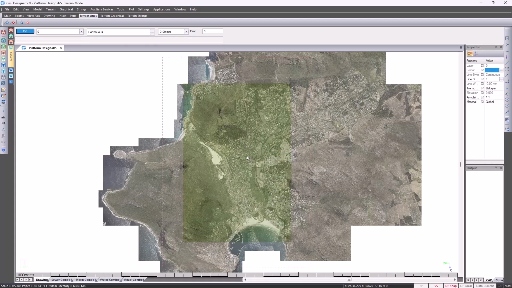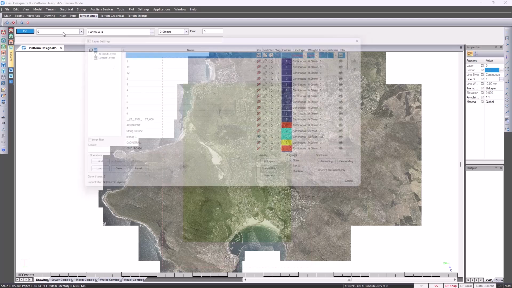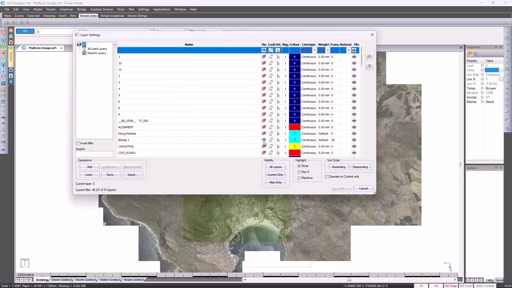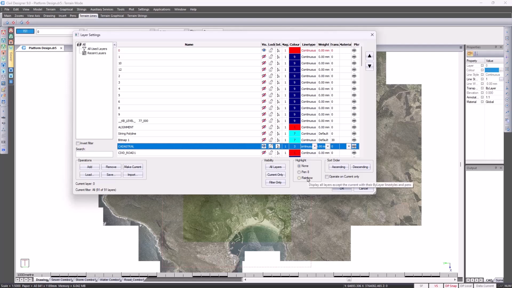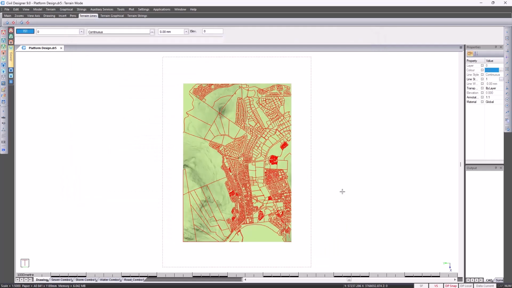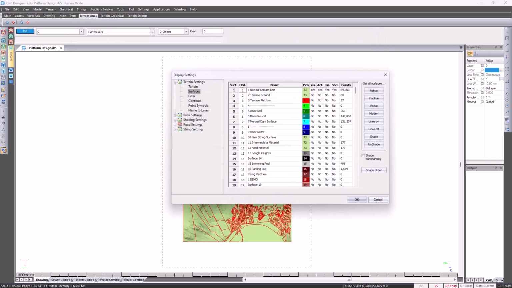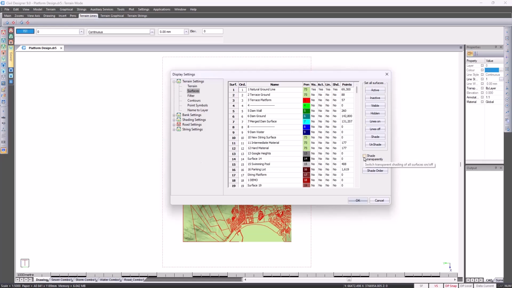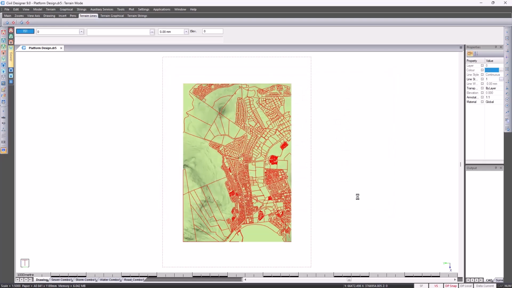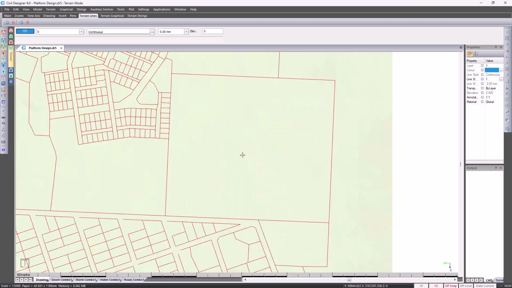Now that we know what the site looks like, I'm going to go and turn off the bitmap or aerial photograph, turn on the cadastral. And when we do our platform designs, I want to be able to see beneath the ground, so I'm going to turn on the shade transparency. Zooming into the design area of choice.